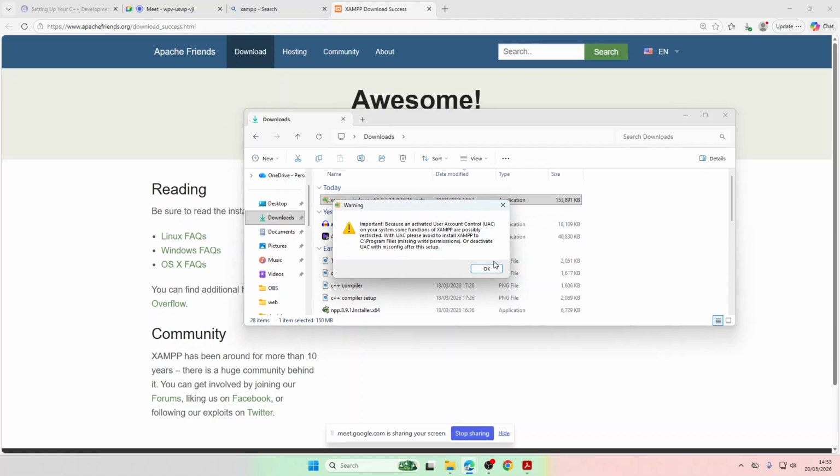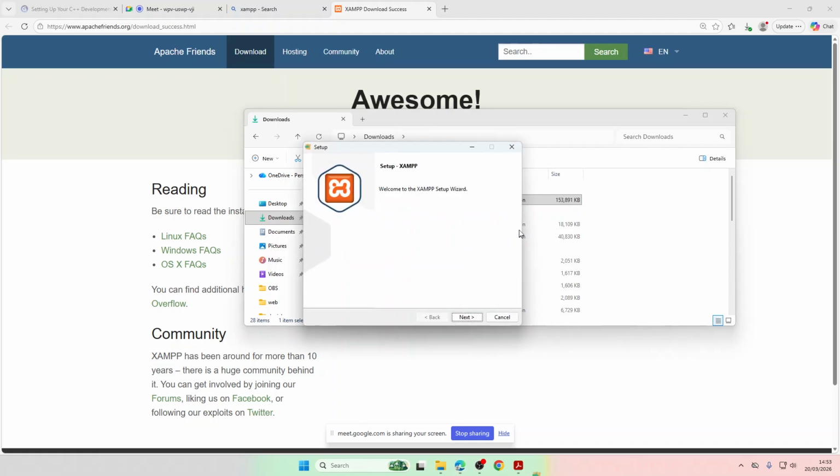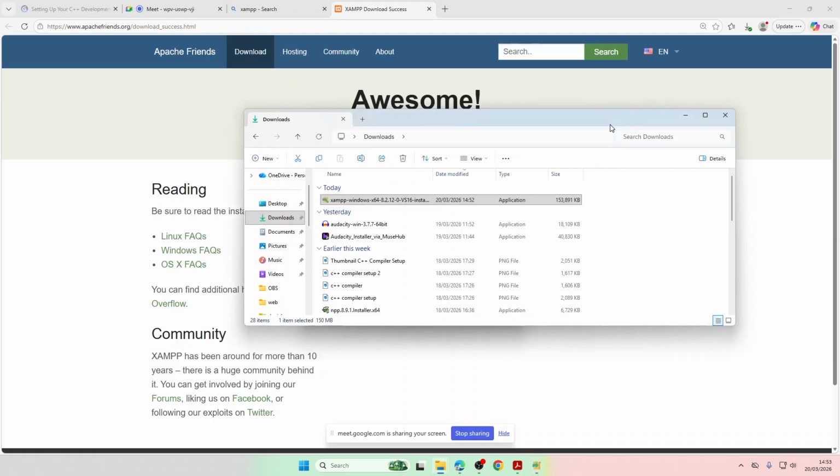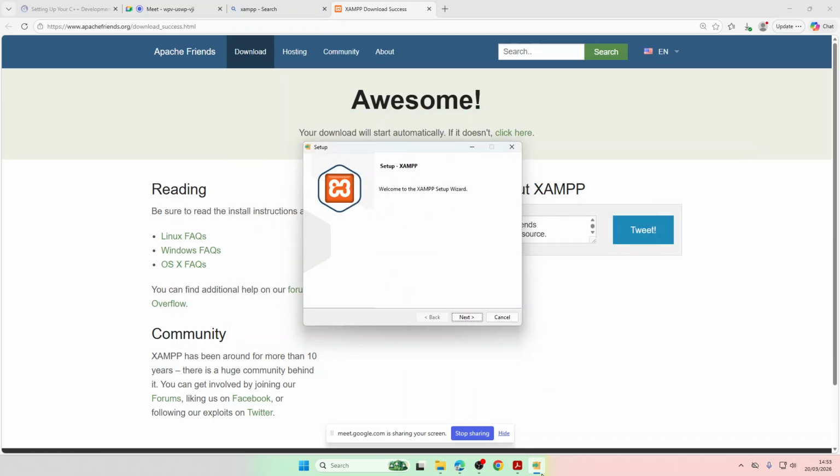If you don't allow this, or maybe say if you put it within Program Files, C drive, then Program Files, you have to go ahead and give XAMPP permission, or you have to deactivate User Account Control, which later on is going to give XAMPP free access to that. Okay, so now you just go ahead and follow these steps.